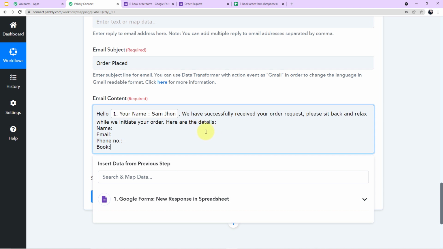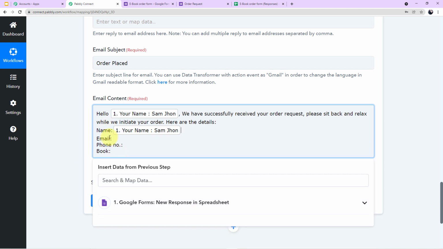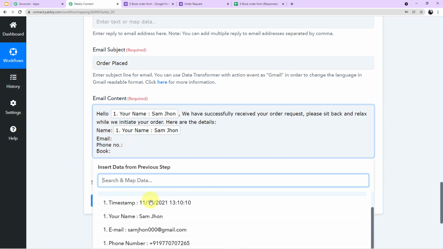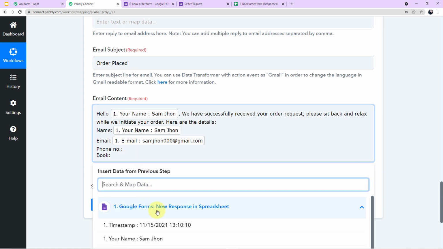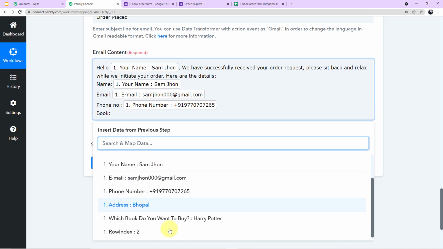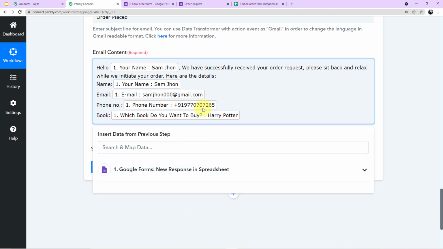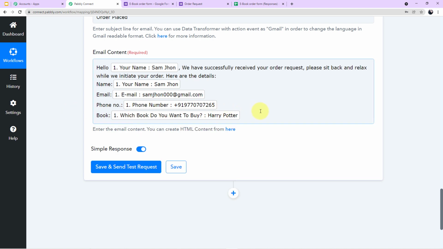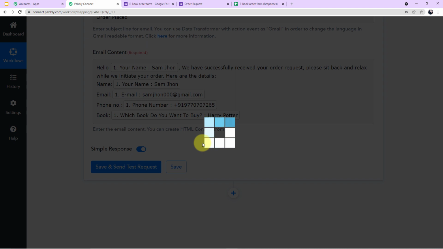Okay, so guys, I have created this content here. You can write the content whatever you wish. Now here I'll map the values accordingly. First I'll map the name Sam John, then the email address, then the phone number, and finally the book. So this is Harry Potter. Now I'll click on save and send test request.